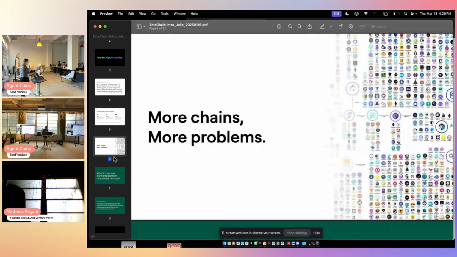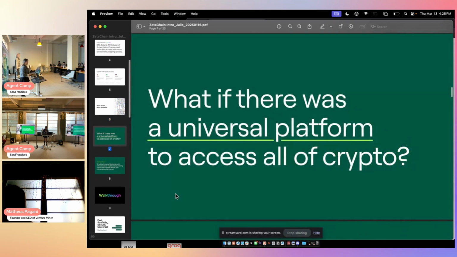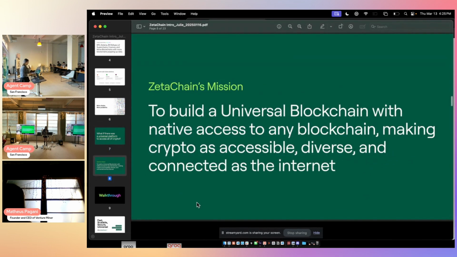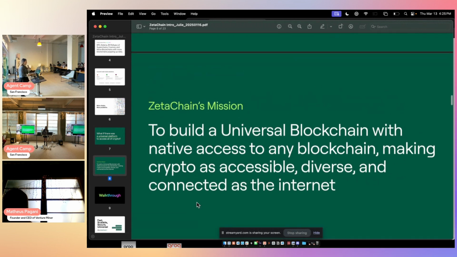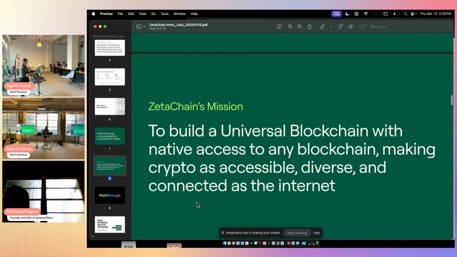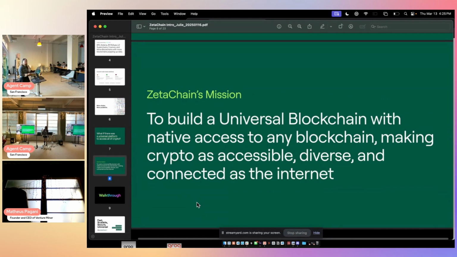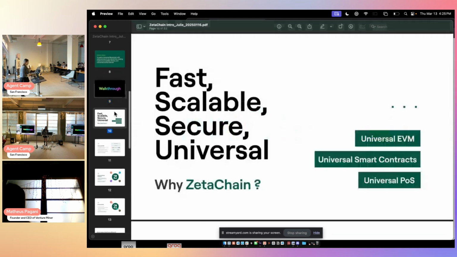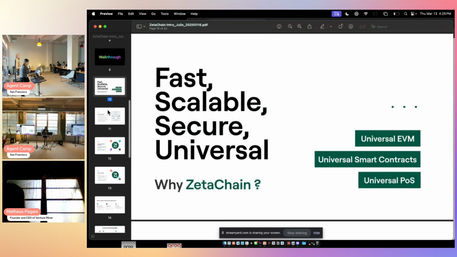What we came up with as a solution is: what if there was a universal platform, a single interface to access all the cryptos? So our mission is to build a universal blockchain with native access to any blockchain, making crypto as accessible, diverse, and connected as the internet. Now I'm going to walk through how we work specifically.